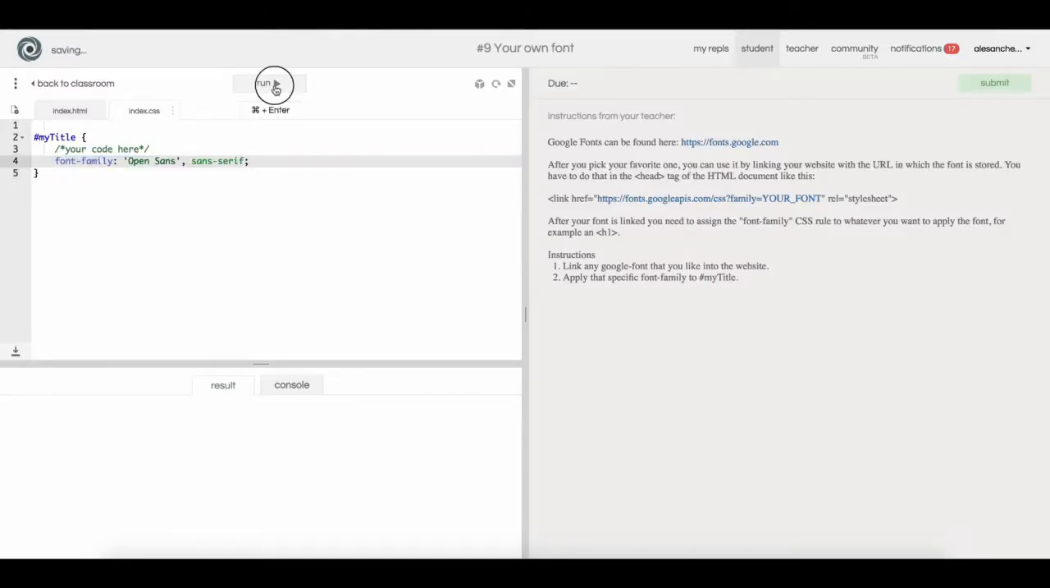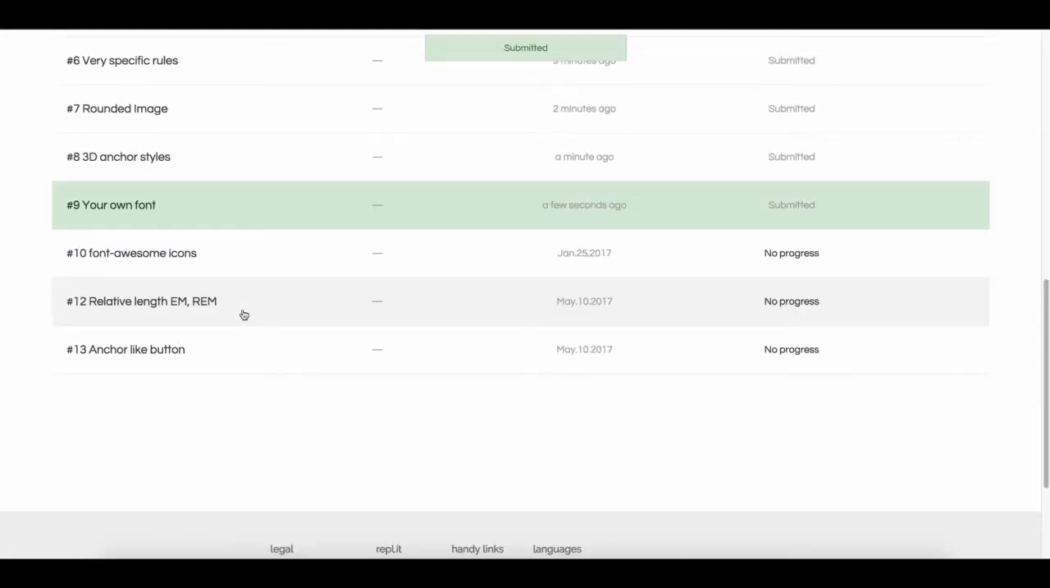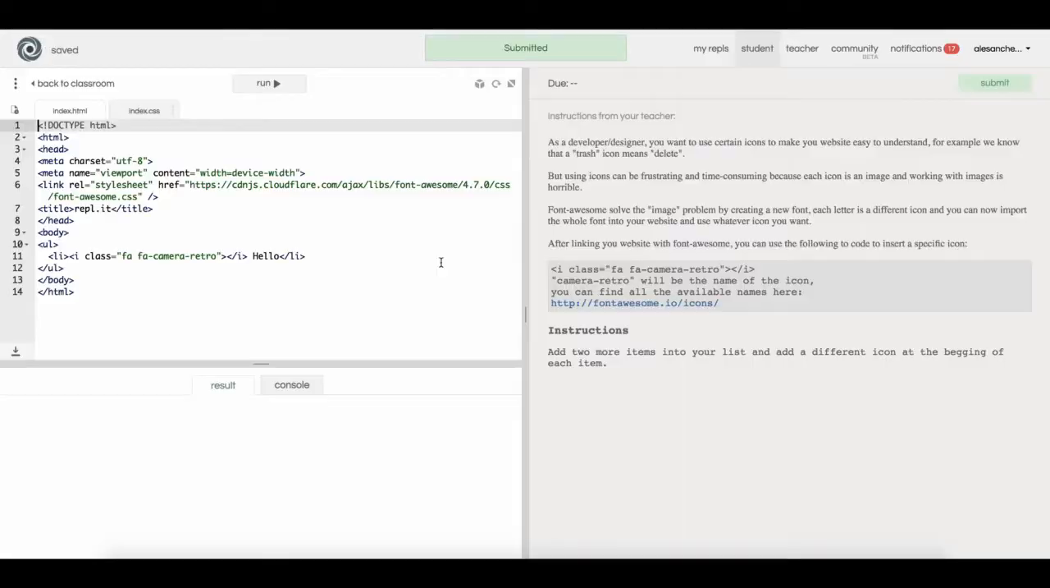We paste this, we run, and now it's a super unique font. You see, we can change, of course, the text, and it's going to work. Okay, let's submit, and then Font Awesome icons.